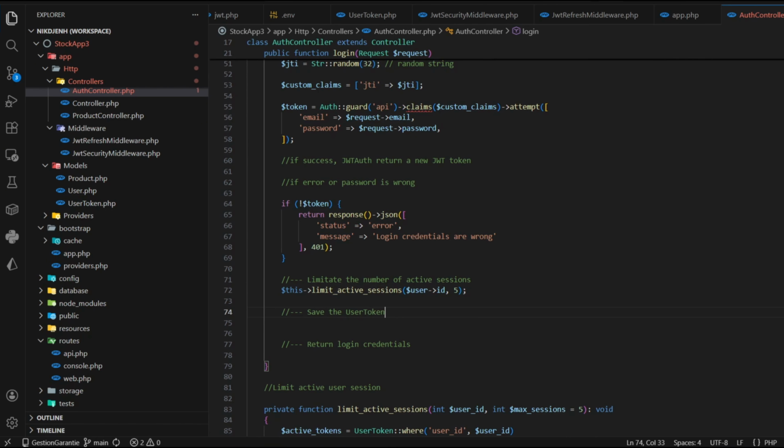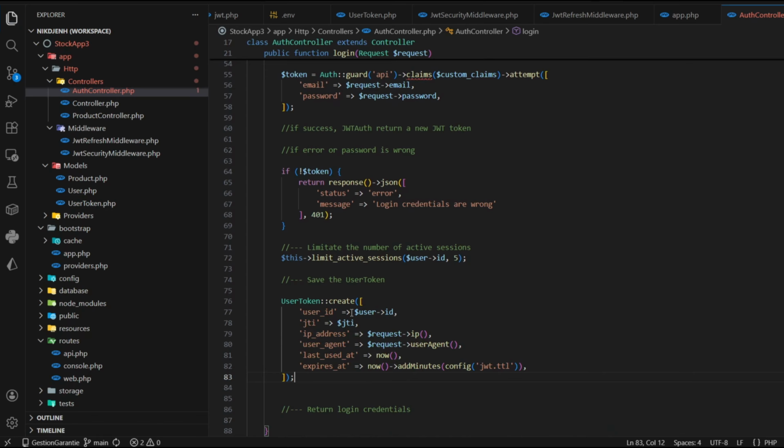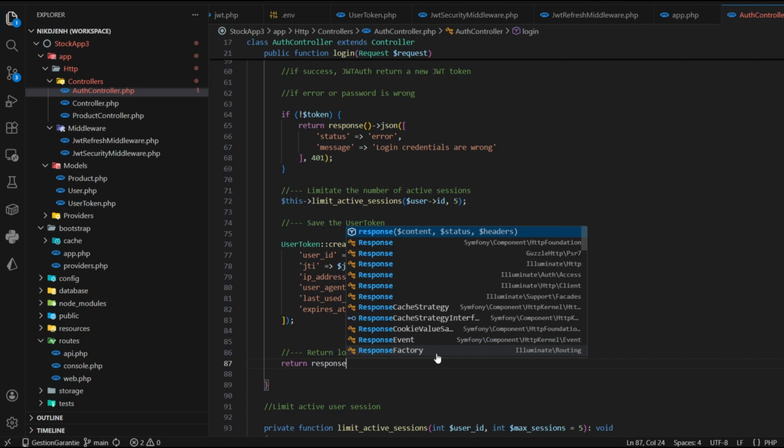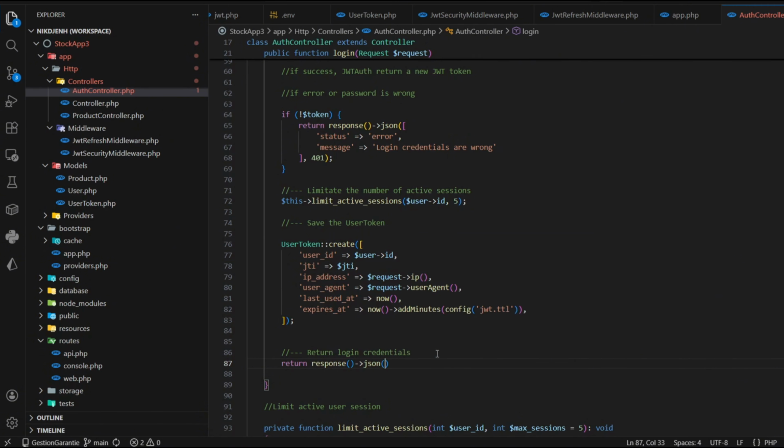Now we need to save the user token in our database. UserToken creates user ID, JTI, IP address, user agent, last used at, and expires at, yes, we got TTL. Good. Now return login credentials, return response JSON.